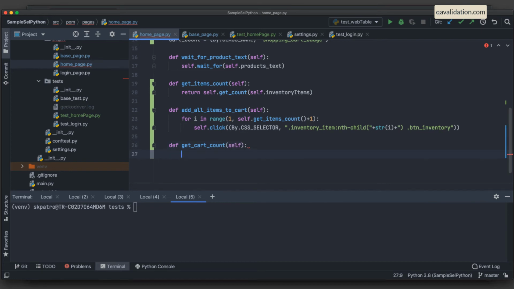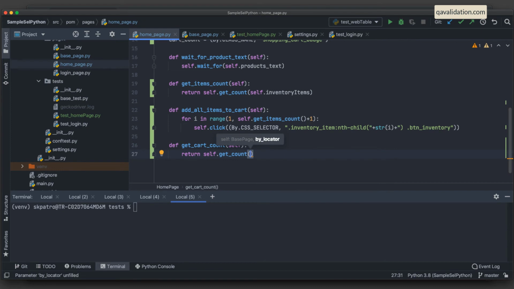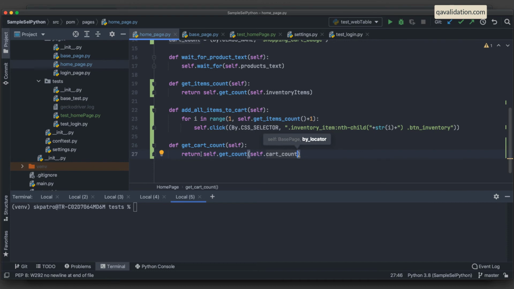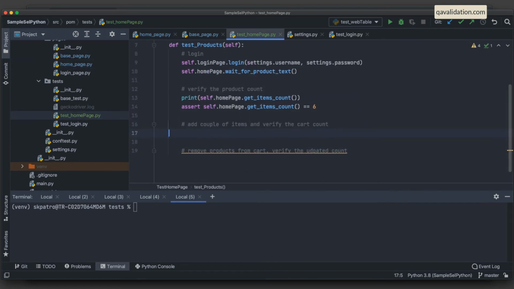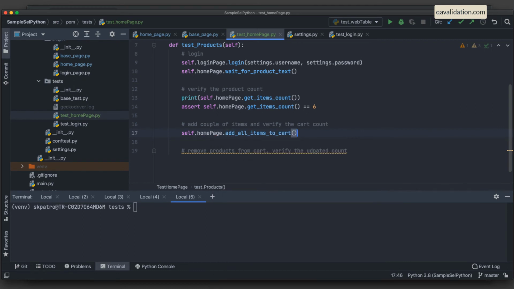Here I will say return, and we have a ready-made method in the base page, that is get count. Inside this I will send self dot cart count. That's it. Now this will return me the number of the cart count, whatever it is. So this will be adding to the cart, and this will be fetching me the number of items. Now let's go to the test and call it like this, self dot home page. If I put a dot, I will see add all items to the cart.